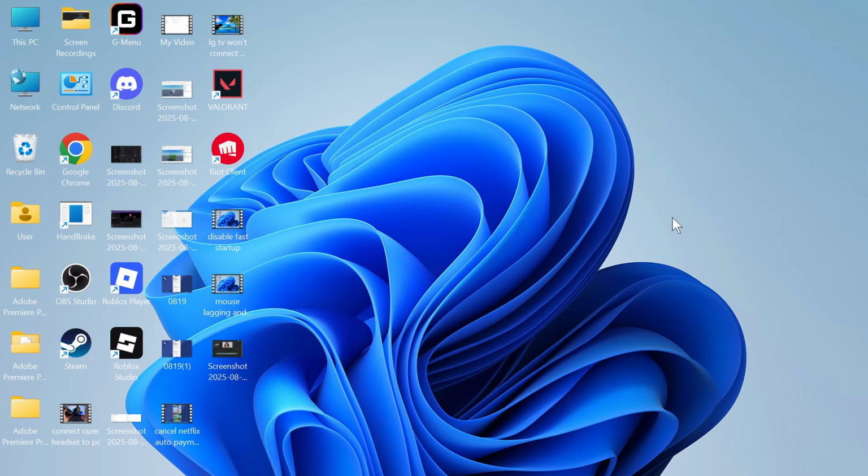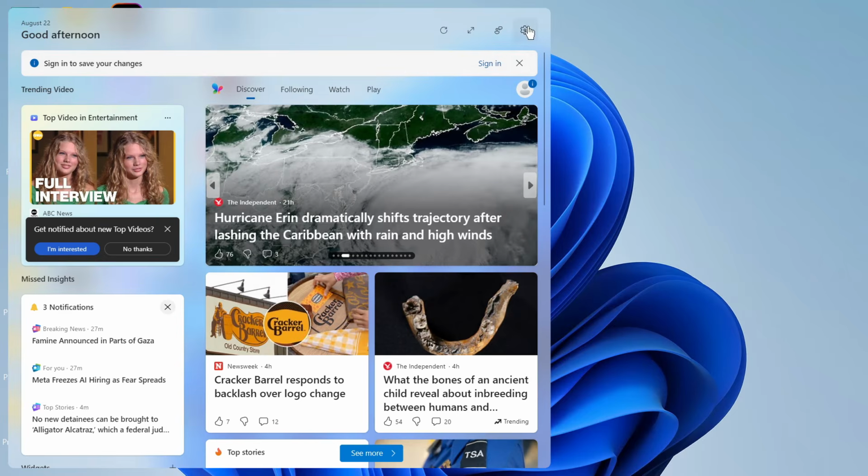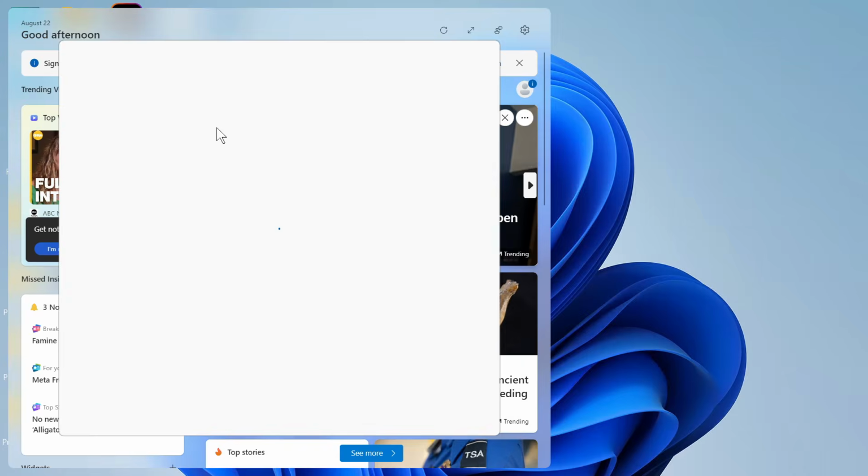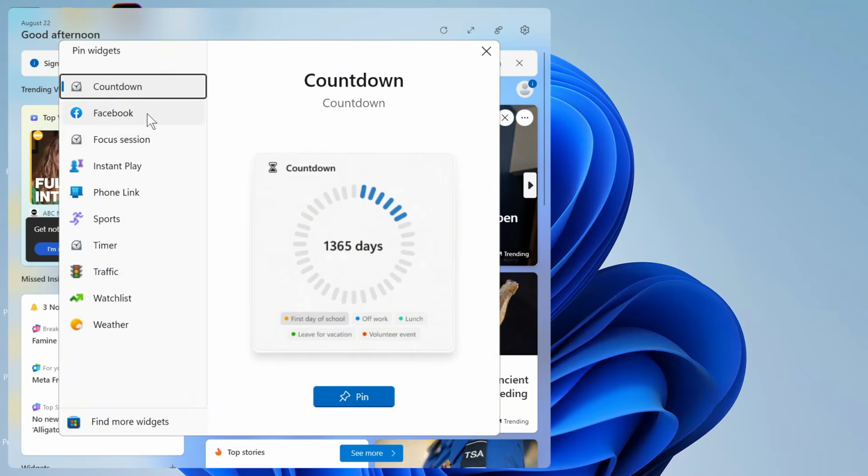You can then press the Windows and the W key on your keyboard. That's going to bring up this widgets window. Now from here you can click on the settings wheel in the top right-hand side, click on discover new widgets, and then you can select the widget that you want to add to this window. So you see we have a bunch of different ones to choose from.